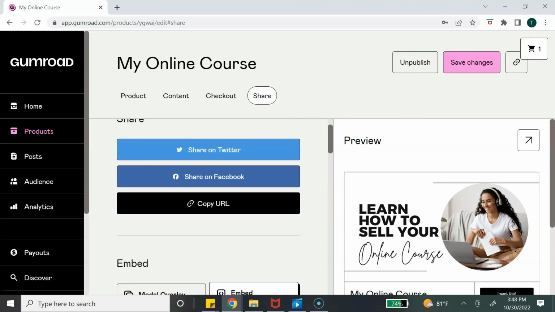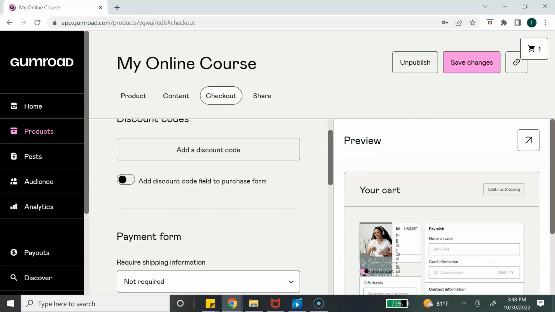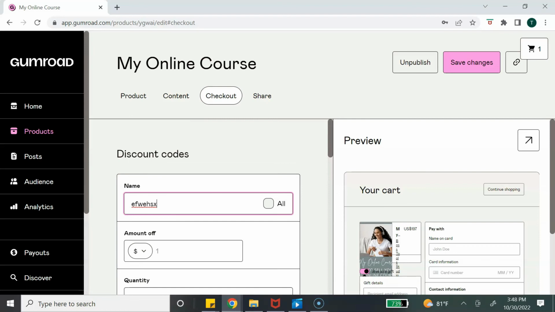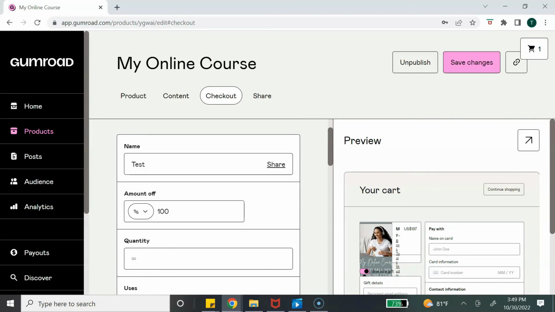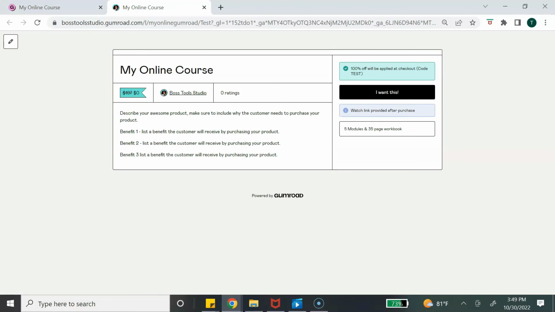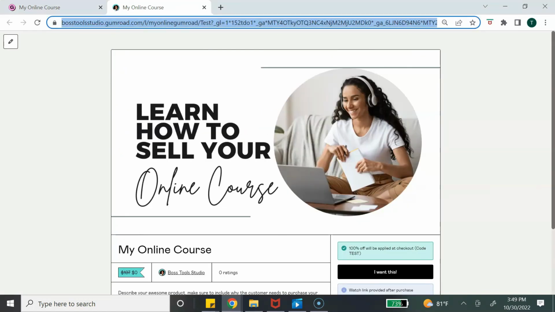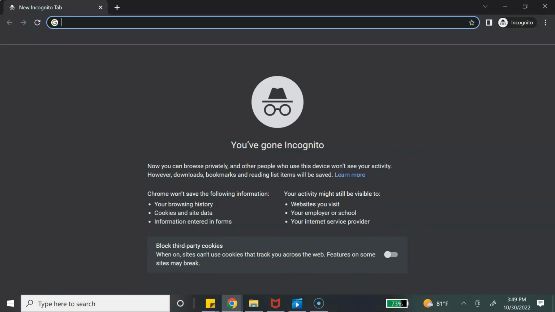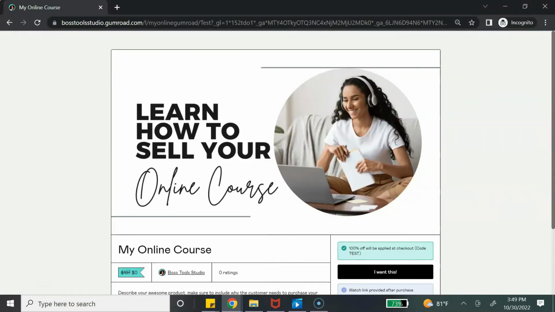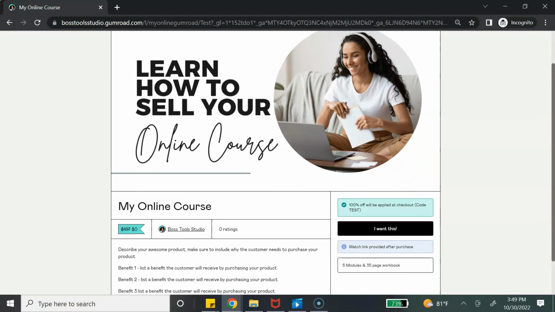Now, the last thing that you want to do is test out the checkout process and see what this looks like. So you want to go back to the checkout page and click on add a discount, and let's add test, and we're going to actually change it to percentage to have 100% off, and that means it's going to be $0, and you want to hit save. Then you want to click on the share button. You want to copy this link at the top, open an incognito window, paste that URL that you just copied, and this shows that it is 0% or $0.